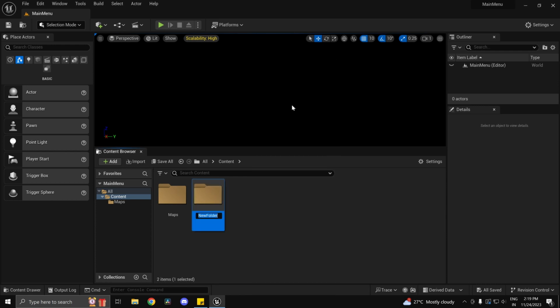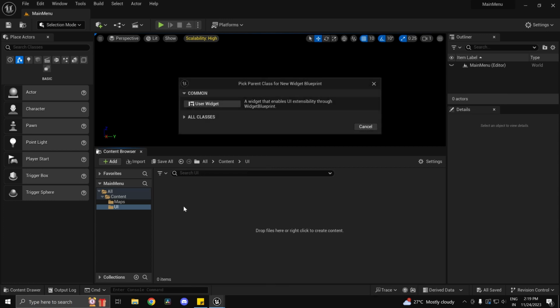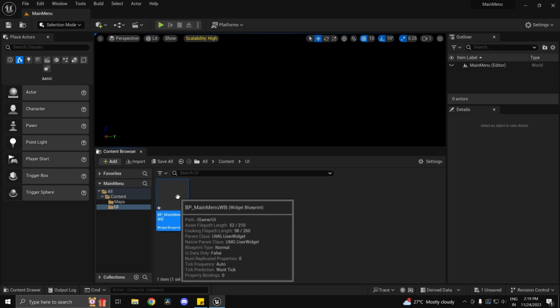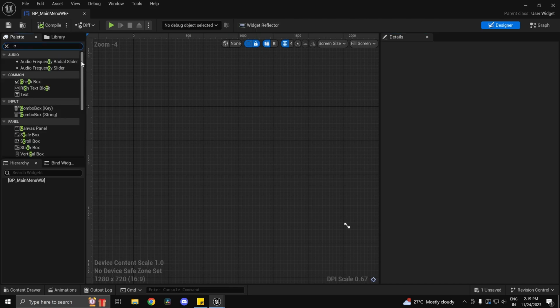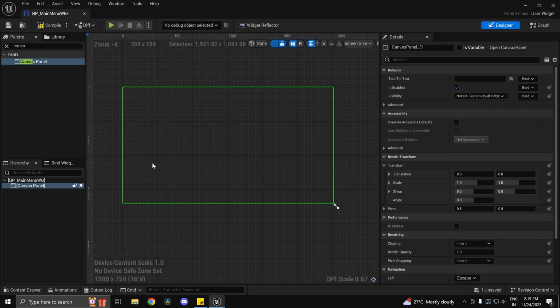So under your content, create a new folder. We'll call this one UI. And this is where we'll create our main menu widget. So go to user interface, widget blueprint, and create a user widget. We'll call this one BP main menu widget blueprint. You can call it anything. You can have your own naming conventions. The first thing that we'll use is a canvas panel. This will allow us to drag widgets to whatever position on screen that we desire.